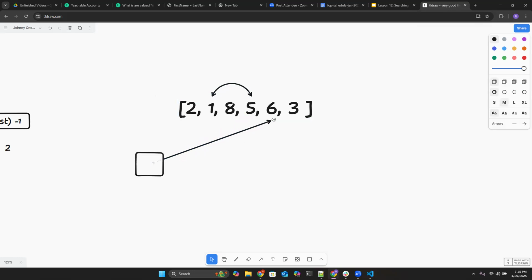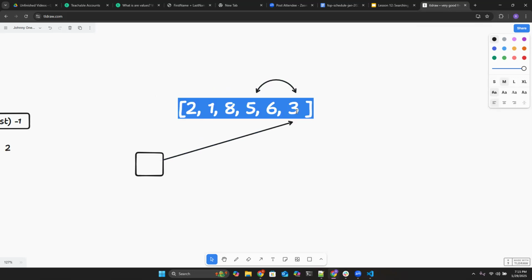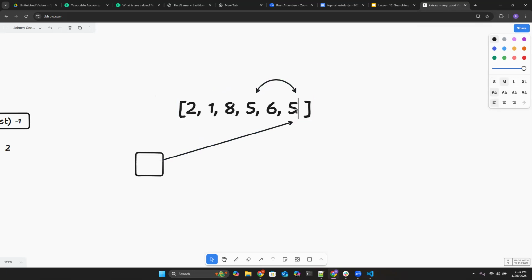Then we do the comparison. Is 5 greater than 6? It is not. Is 5 greater than 3? It is. So these two will swap. And that concludes one iteration. After that, the iteration is going to restart.